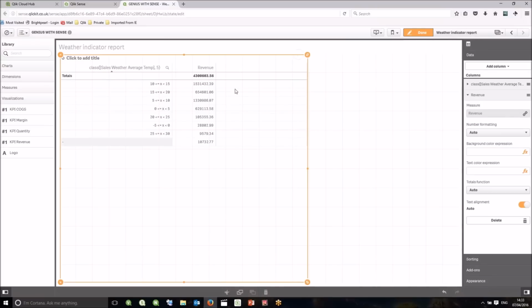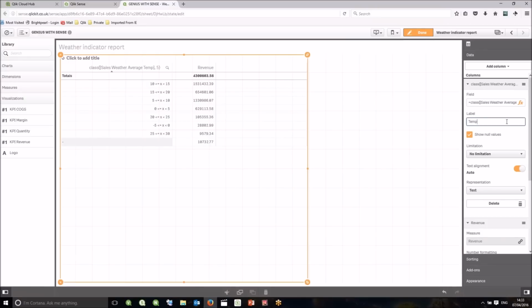So I'm going to add that column. You see, the benefit of that obviously being that you can control the definition for that expression centrally, and everybody is using the same definition for that expression.